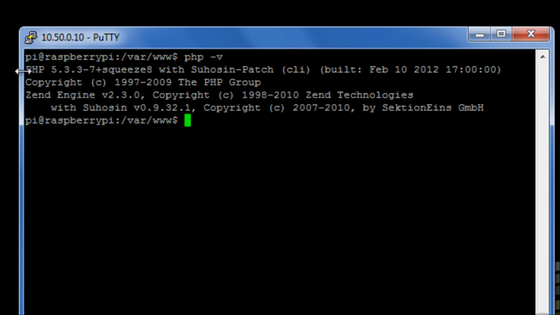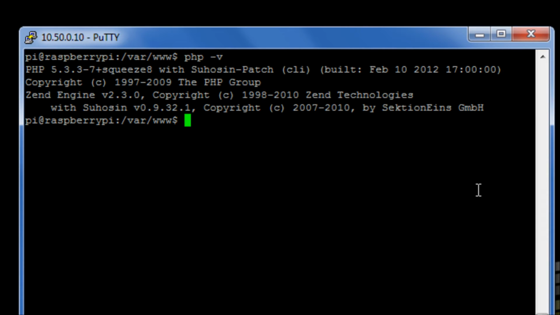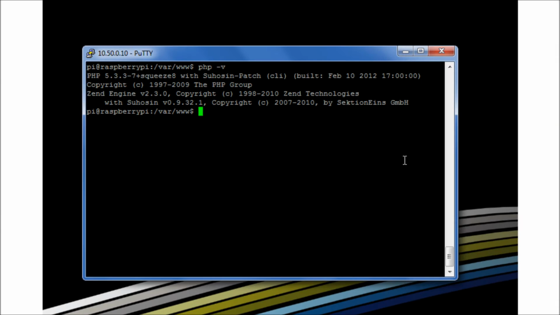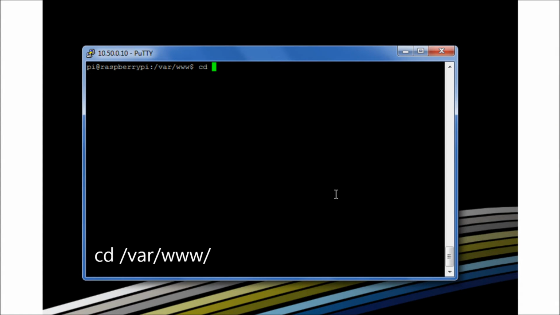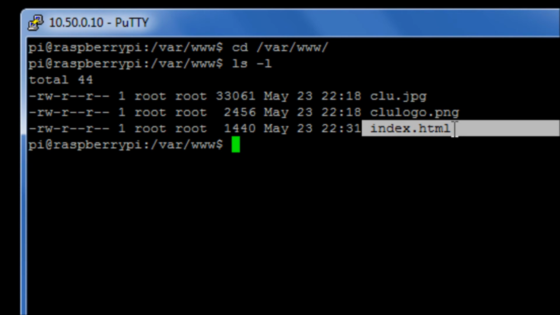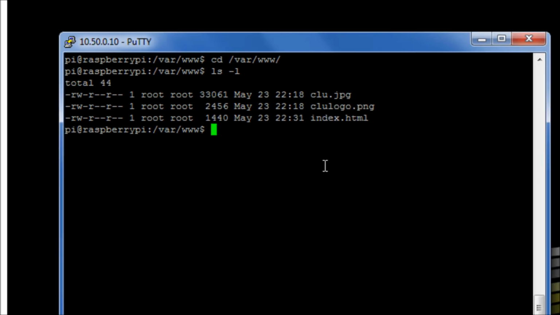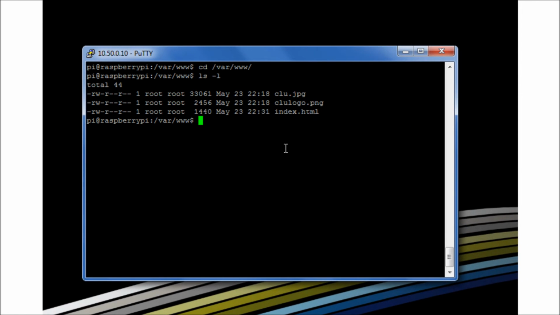And if you get this prompt and this bit of information here, then we know that it's been installed successfully. Now the first thing we want to do is create a test page. What we can do is change into the directory /var/www, which is the web server directory. If we look at it at the moment, we can see I've got my index.html page and a couple of images I've got in there for the website I'm running via my Apache web server.